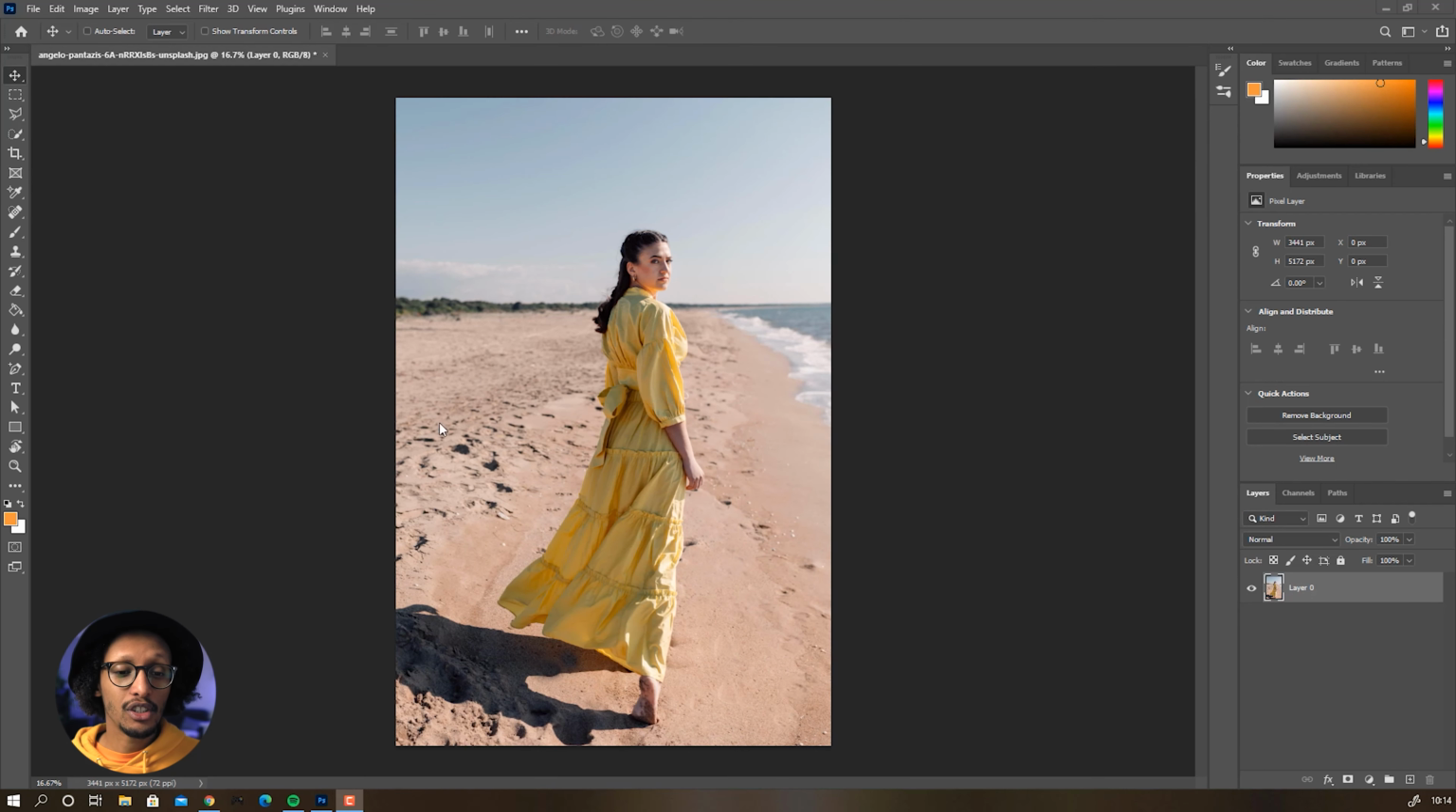So you can see on my screen here, I've got this picture of this model at the beach. And what I want to do is change the color of the yellow clothing that she's wearing. Now I'm using Photoshop CC to do this. There's two ways you can do this. You can select the lasso tool and just very quickly rough out the outline of the clothing that you're selecting.